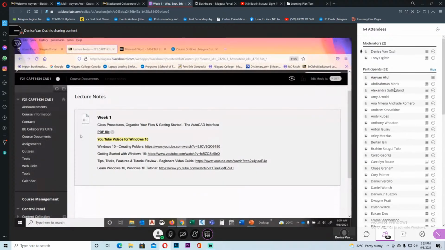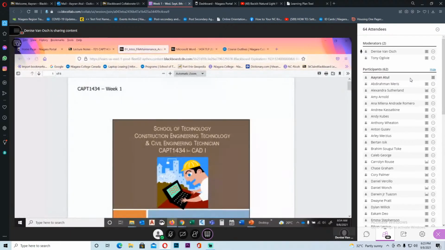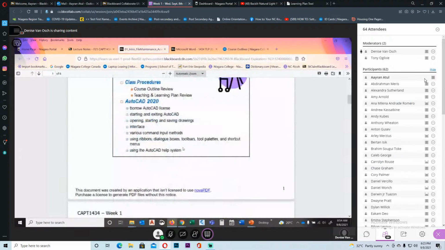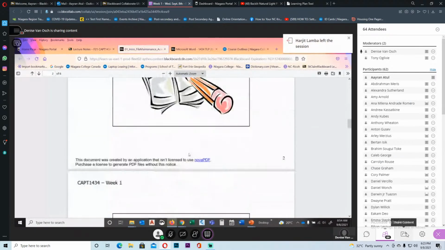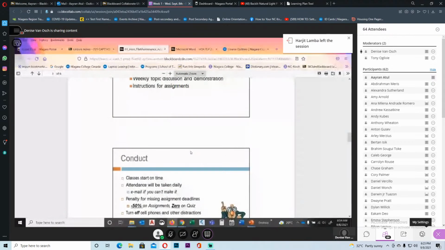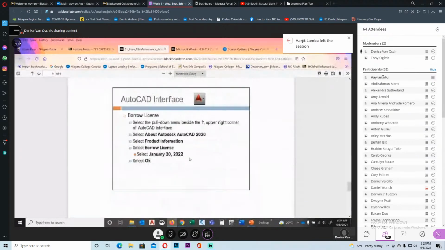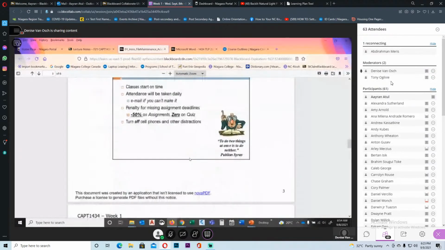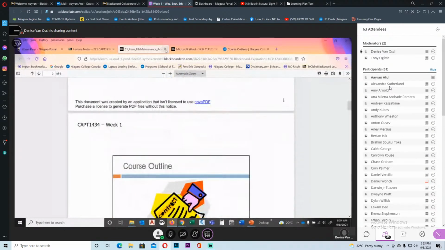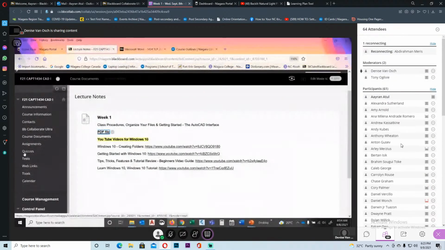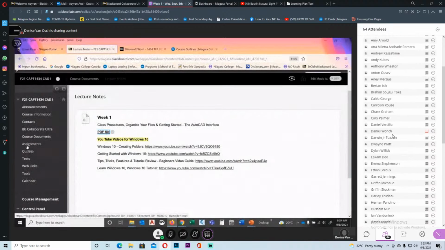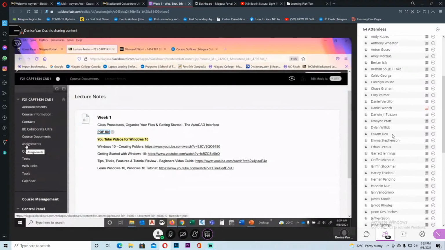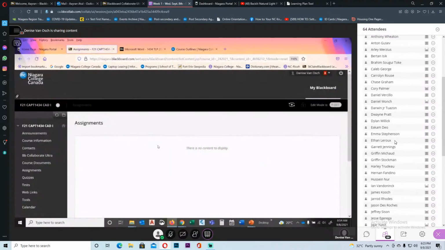Okay, so that PDF is posted. If I click on this PDF right now, it's just slide by slide of what we're talking about here. It doesn't give a whole lot of information, just kind of gives us an outline. It's not word by word. Then over on the left-hand side, we have assignments. Again, I don't think that's populated right now.